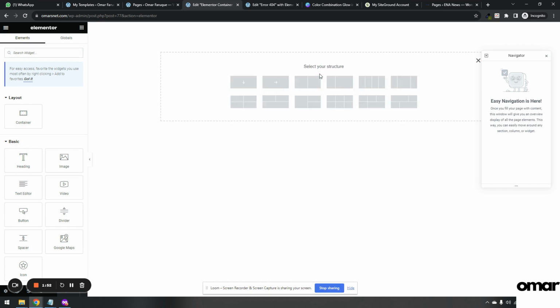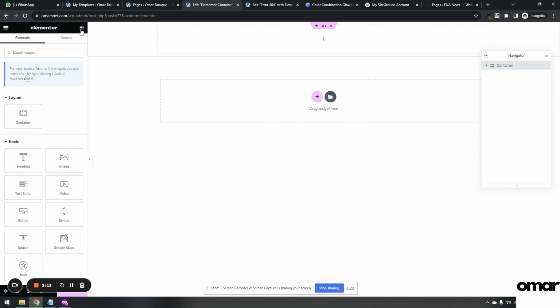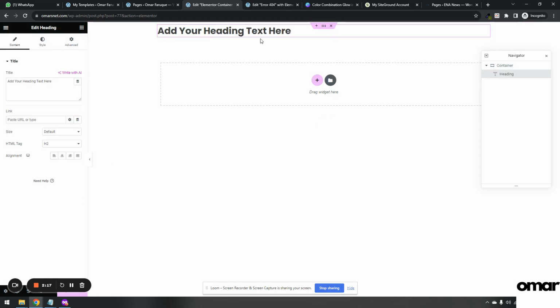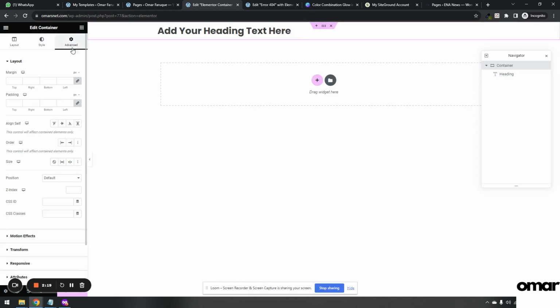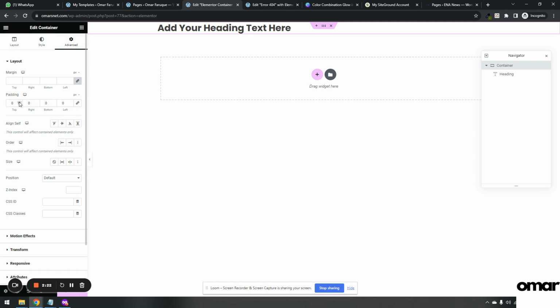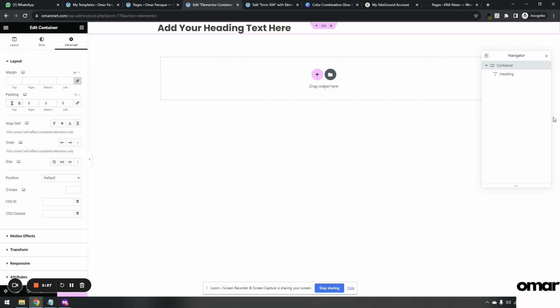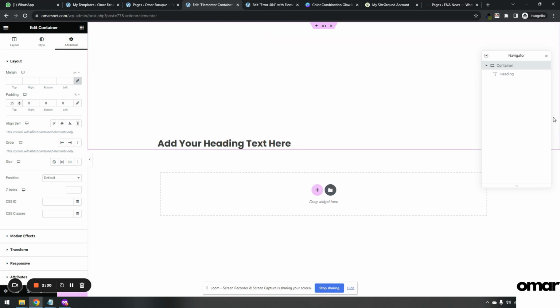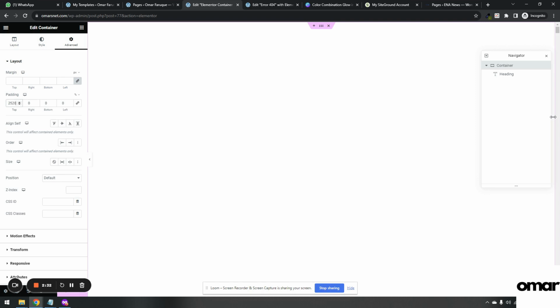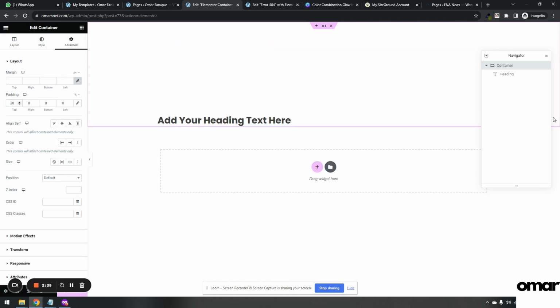So if I click here, you can see that Elementor is asking for the structure. Let's start with the regular. Okay. So from here, we will use this heading. I guess it's hard to see what's in here, so I will just use some padding here so that you can see. 25%, 20%. Looks better.